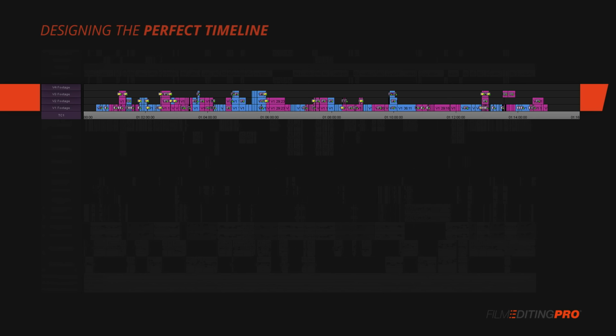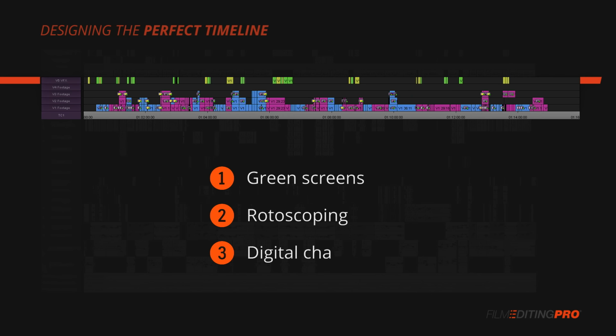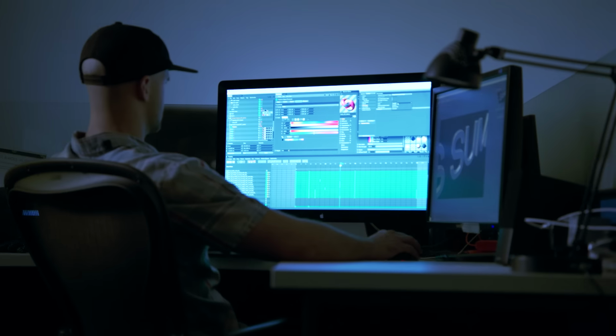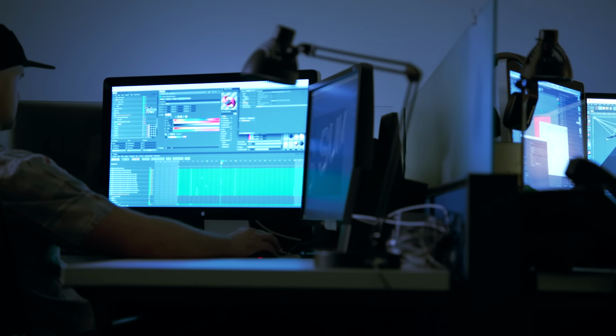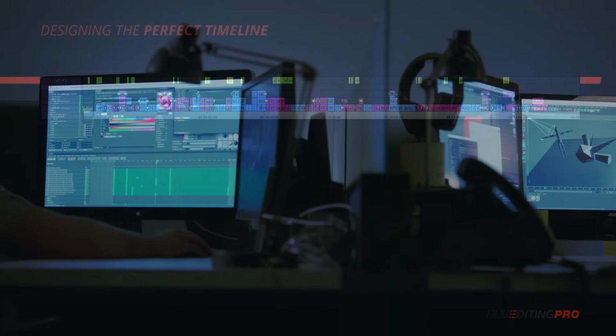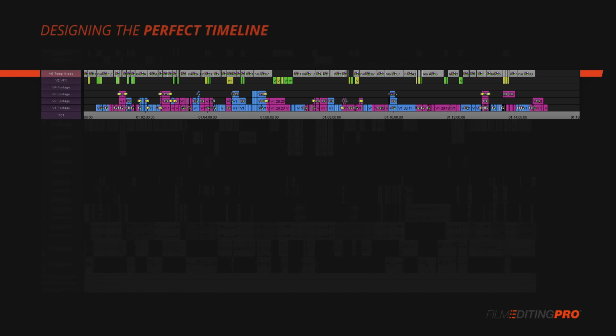Moving up, we've got V5. If your project contains any more complex, externally created graphics or visual effects, they'll go here. That includes things like green screens, rotoscoping, digital characters, and more. Generally, if you've got another team member or company responsible for supplying these pre-made visuals, assign them all to this track. On V6, we've got our temporary color correction and grading.